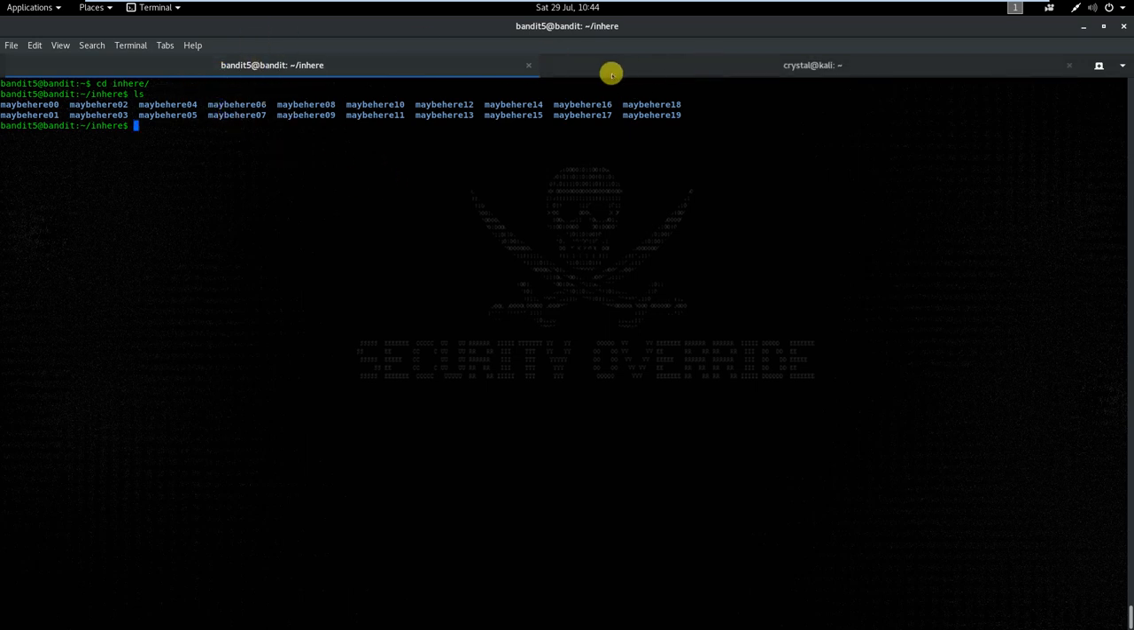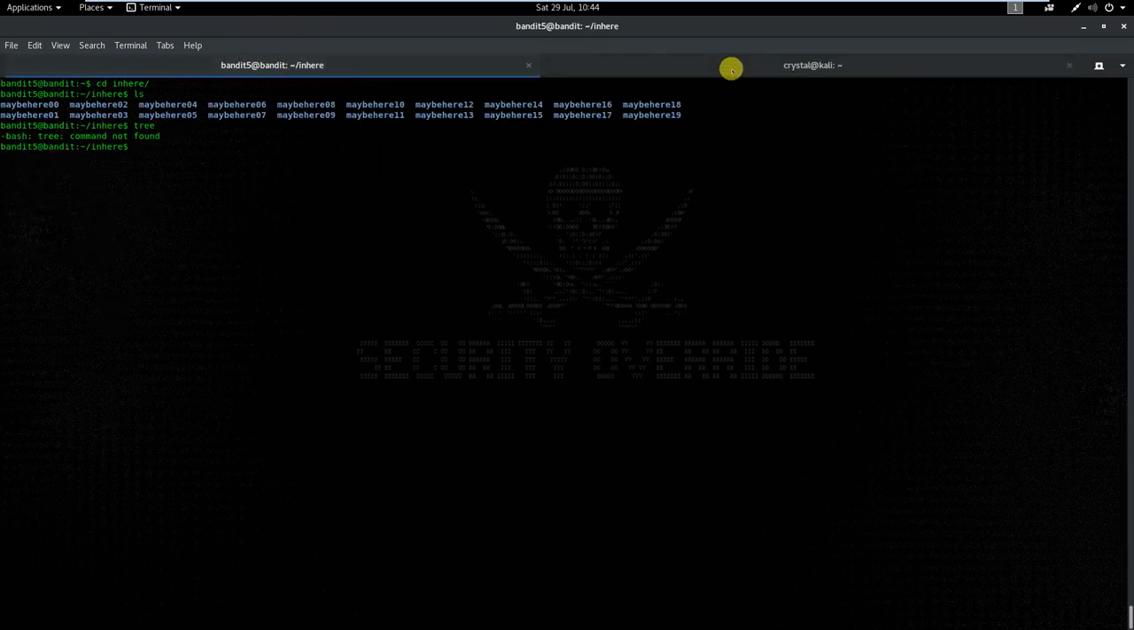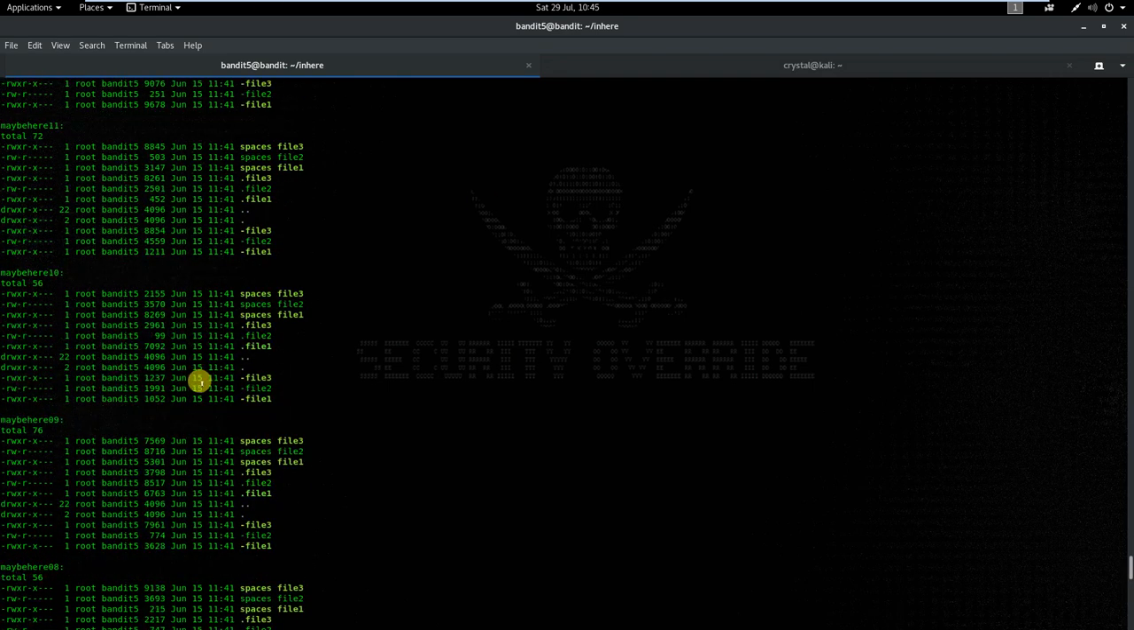There's a command that's not installed on the system. I like the tree command, which I have installed on Kali, which you can use with different options to get more info. They don't have that on here. We could do a recursive ls, to get a list of all the files in each directory. We know what we're looking for.